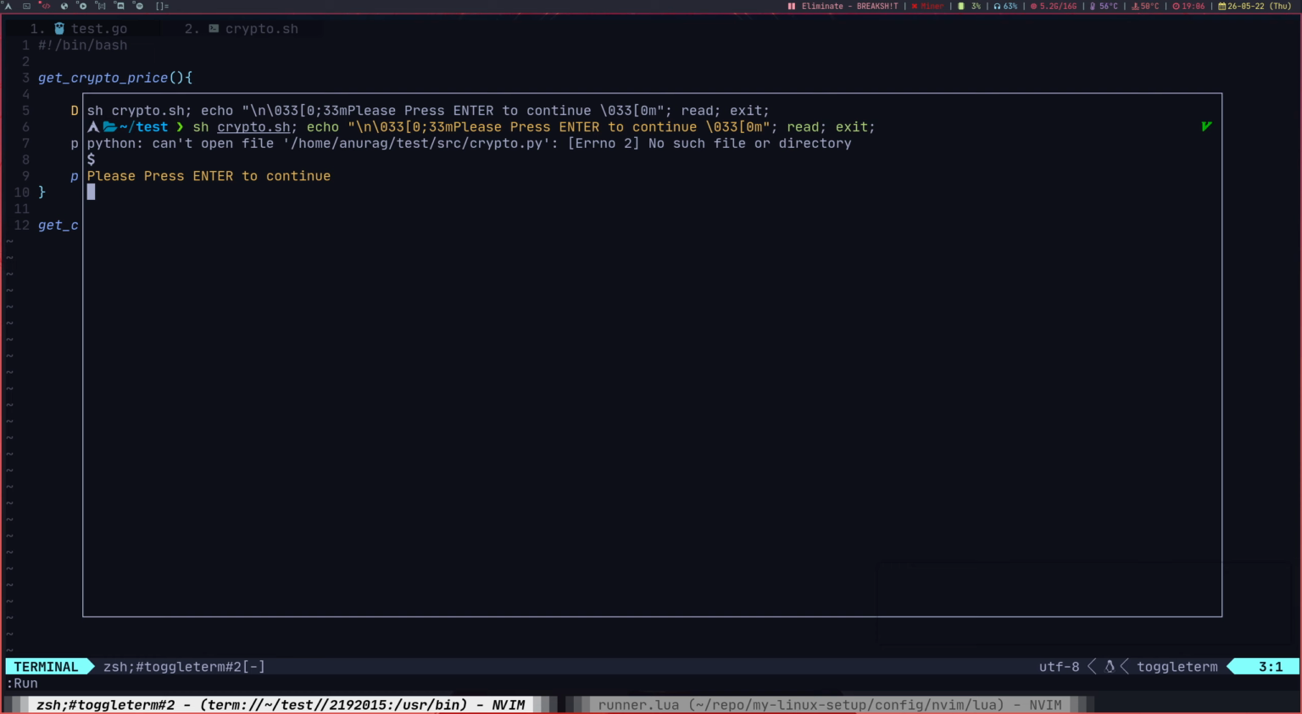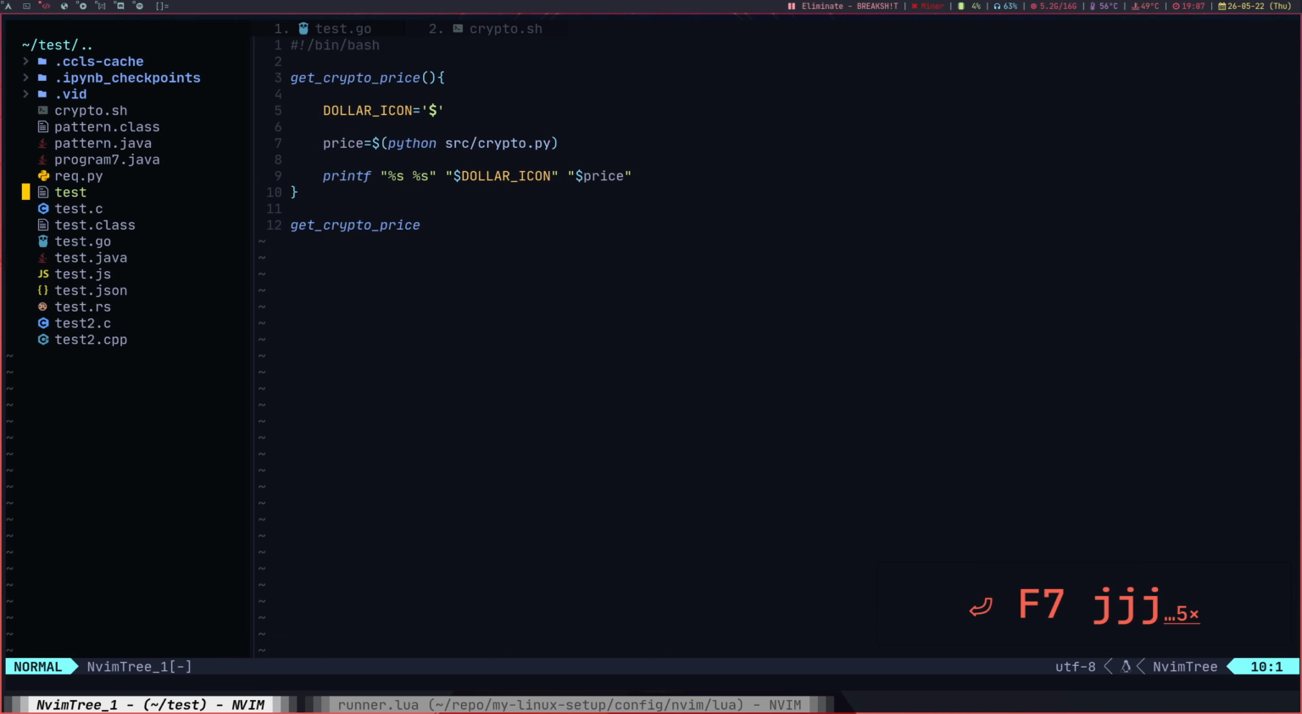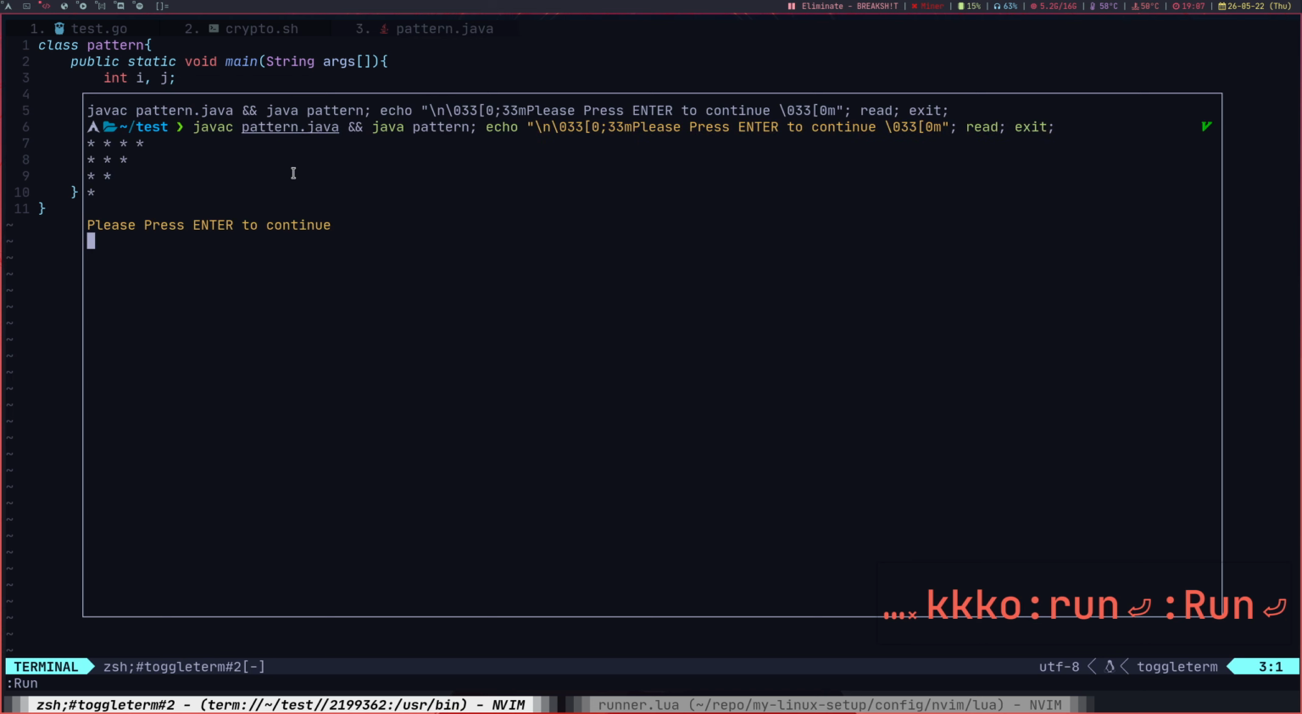No such file pattern, cannot find file. Okay, we have some error in this file. I'll probably open up this Pattern.java, and if you want to run it, just run, and then the code is executed.